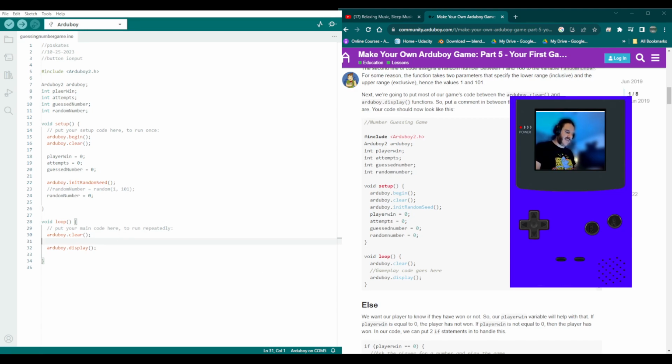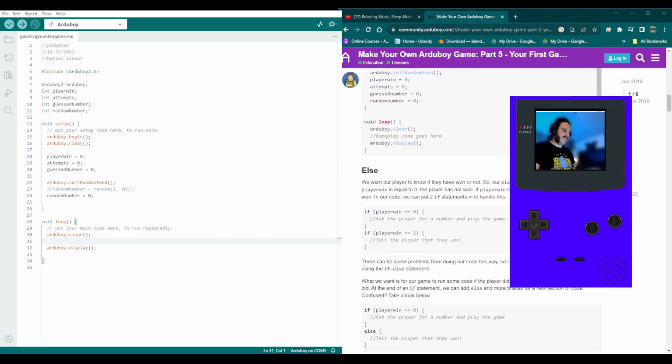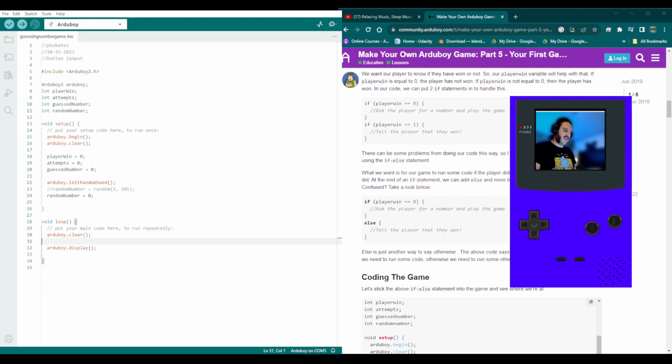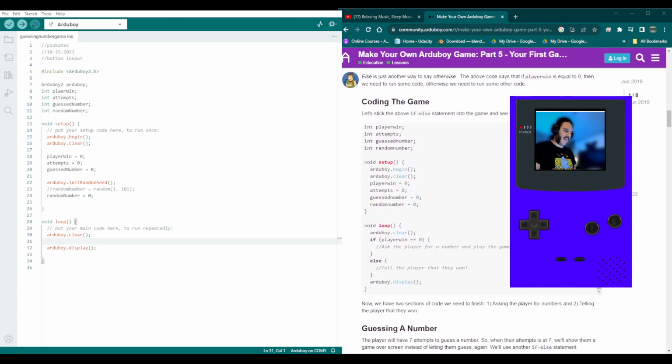All right, so now we're gonna do some if-else statements. If player win, if else, if. Coding the game. So he has it in here, the game loop, I guess, right? And let's see. Hold on, let me space it. Let me get one line away from the clear method there, please.